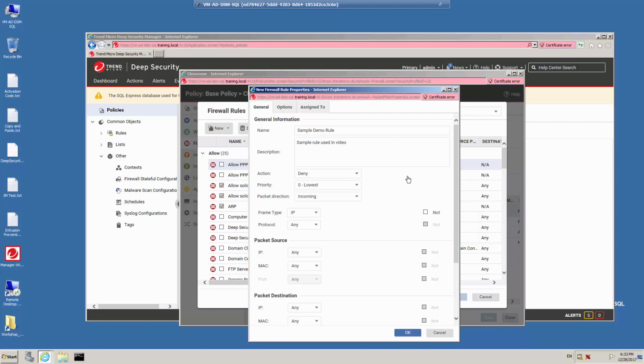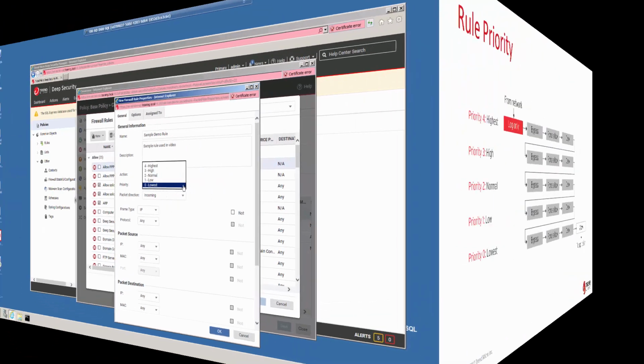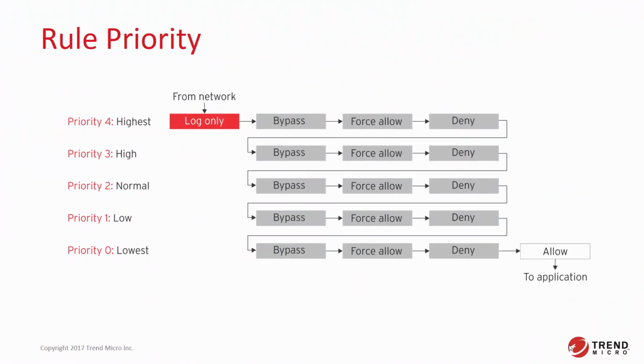If you have selected force allow, deny, or bypass as your rule action, you can set a priority of 0 to 4, with 0 being a low priority and 4 being the highest priority. Setting a priority allows you to combine the actions of rules to achieve a cascading rule effect. The priority determines the order in which rules are applied. High priority rules get applied before low priority rules.